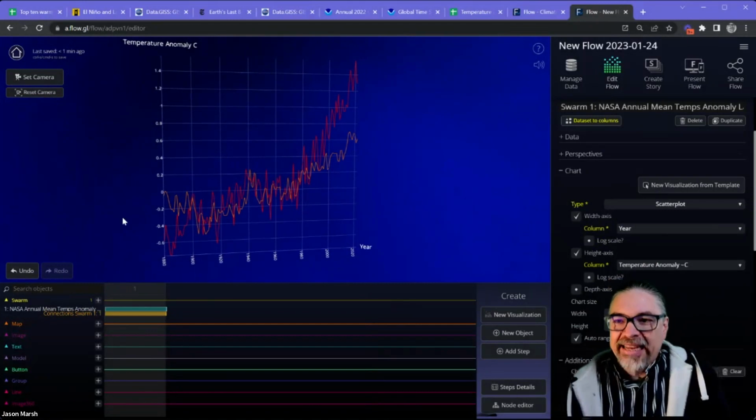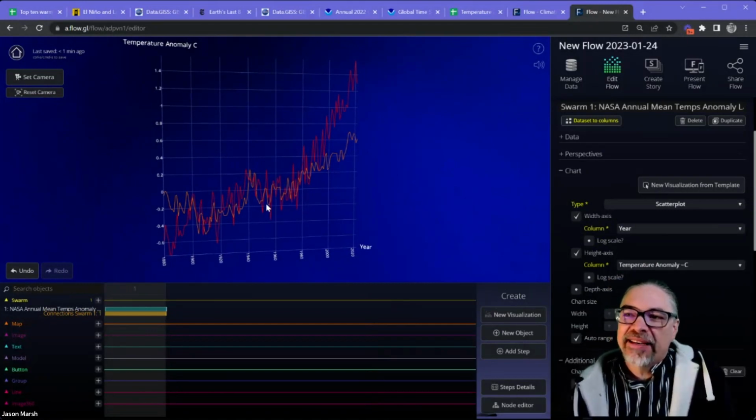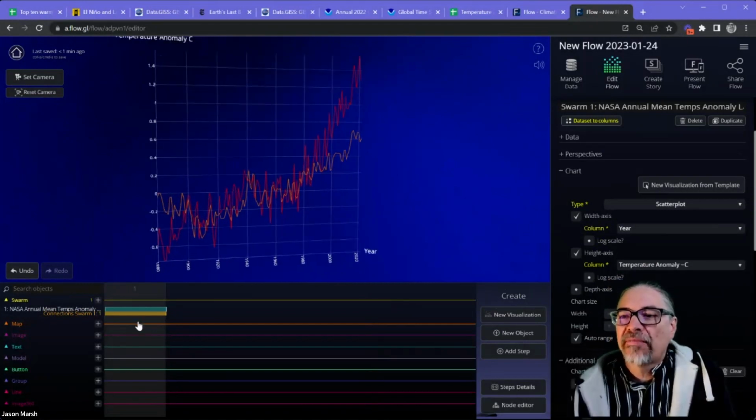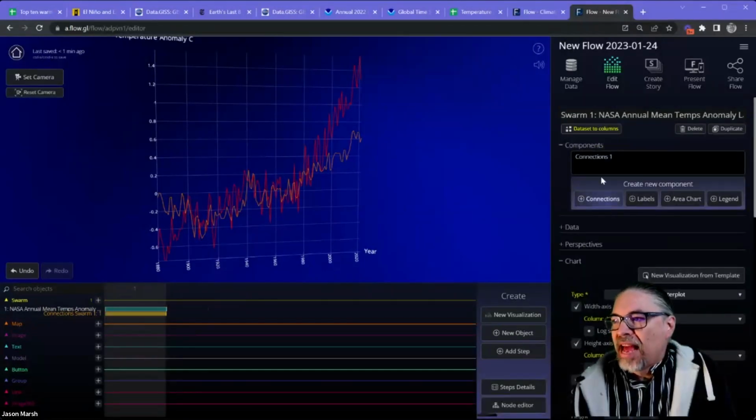So what the templates process did is it created a swarm. A swarm is, first of all, you can see them on the timeline. We're going to build multiple steps today, so you'll see that this becomes a timeline. You can click on anything on the timeline to select it. And this swarm has a component, which is called a connections.